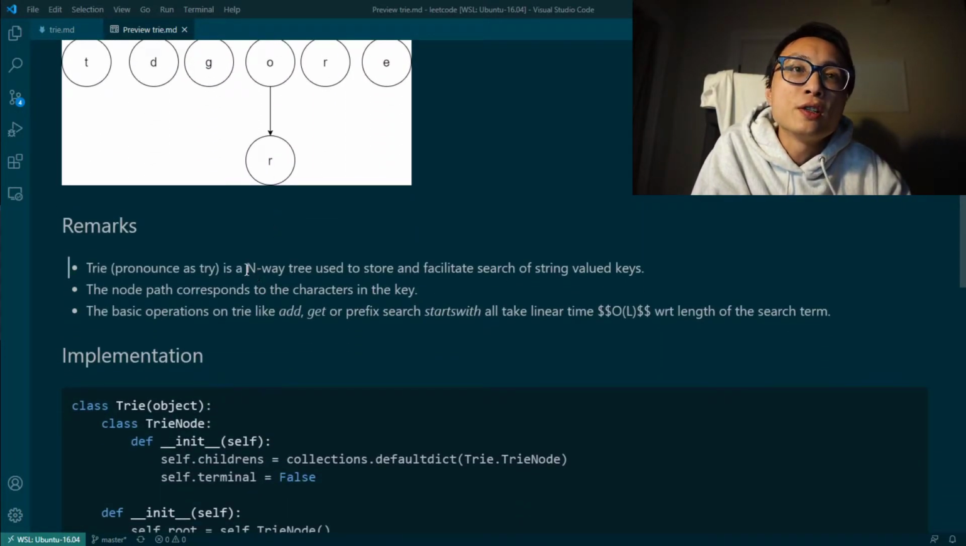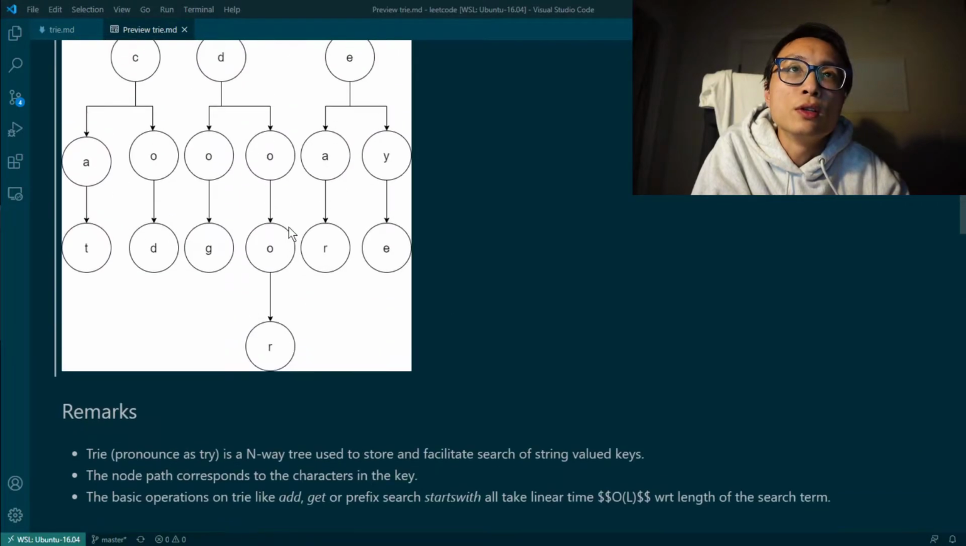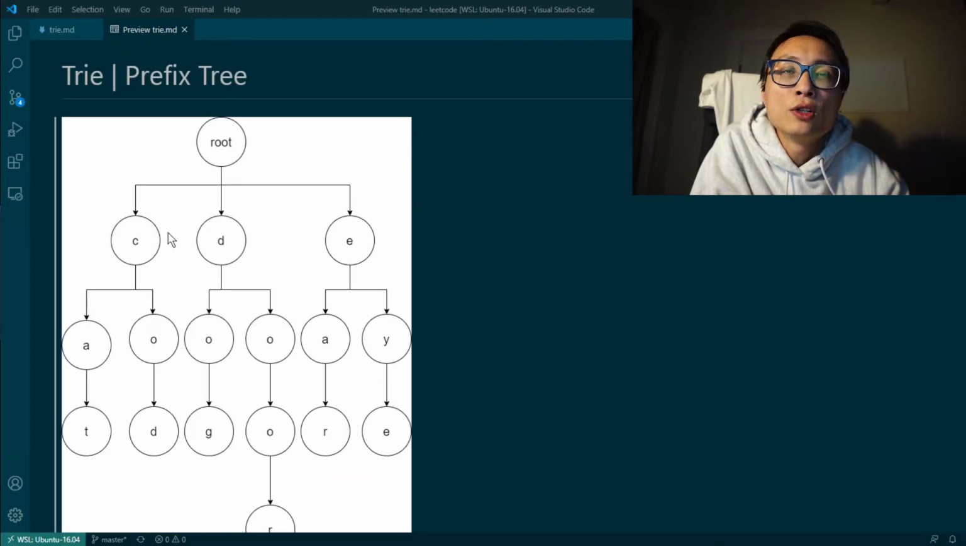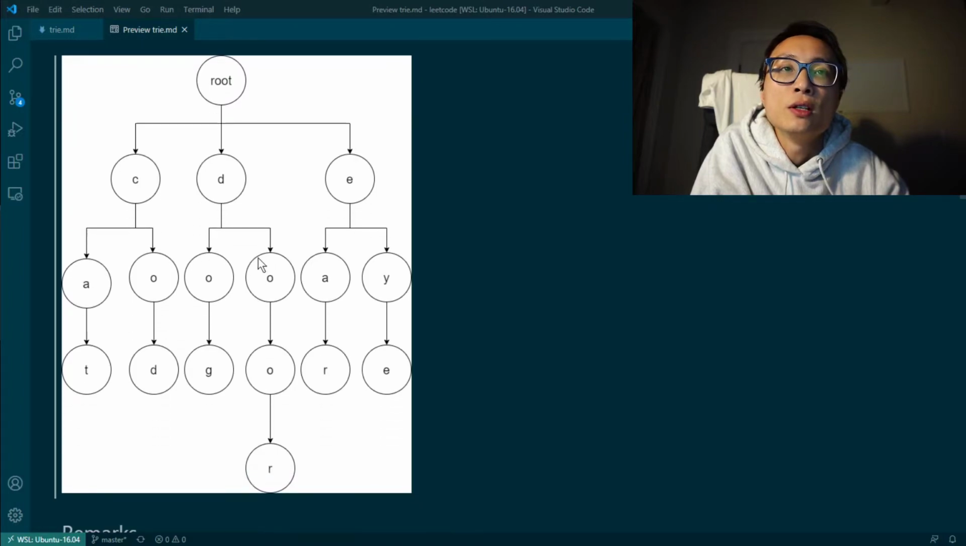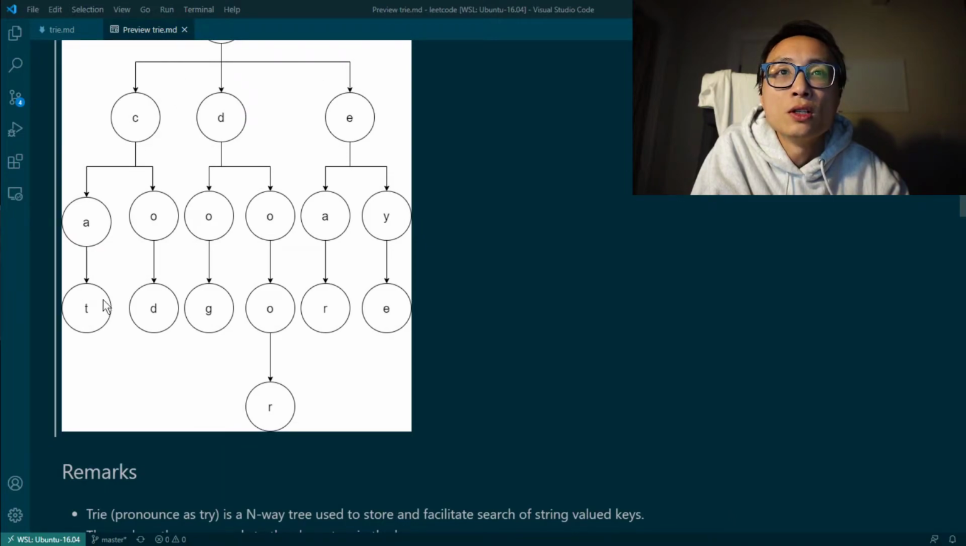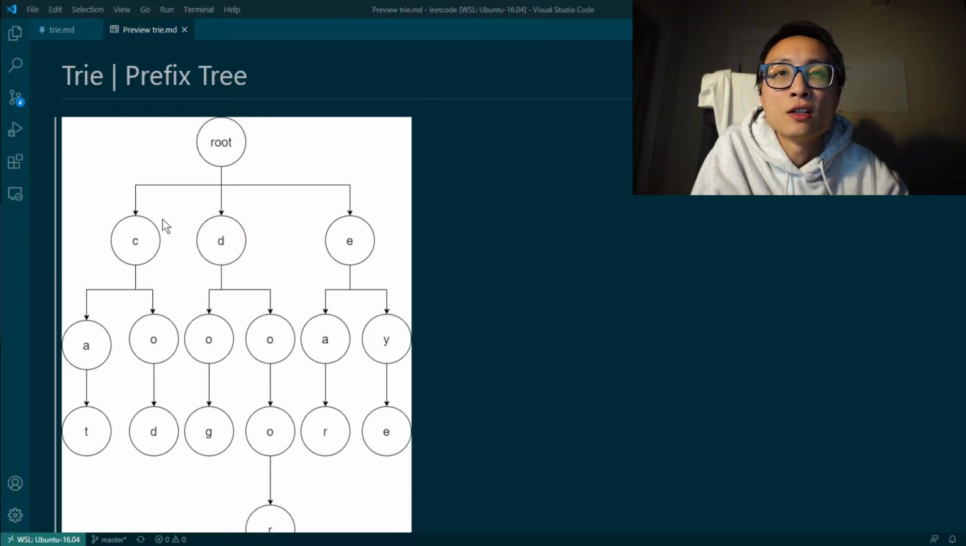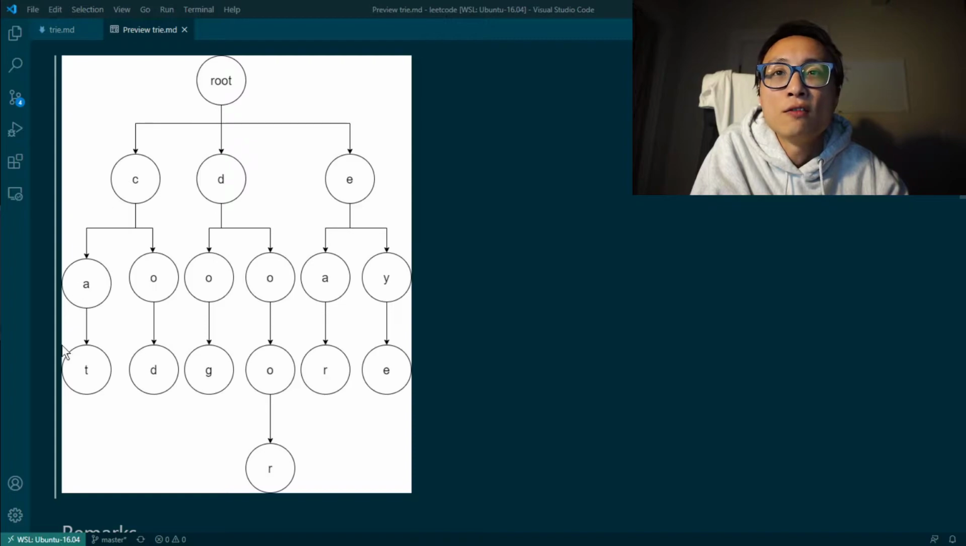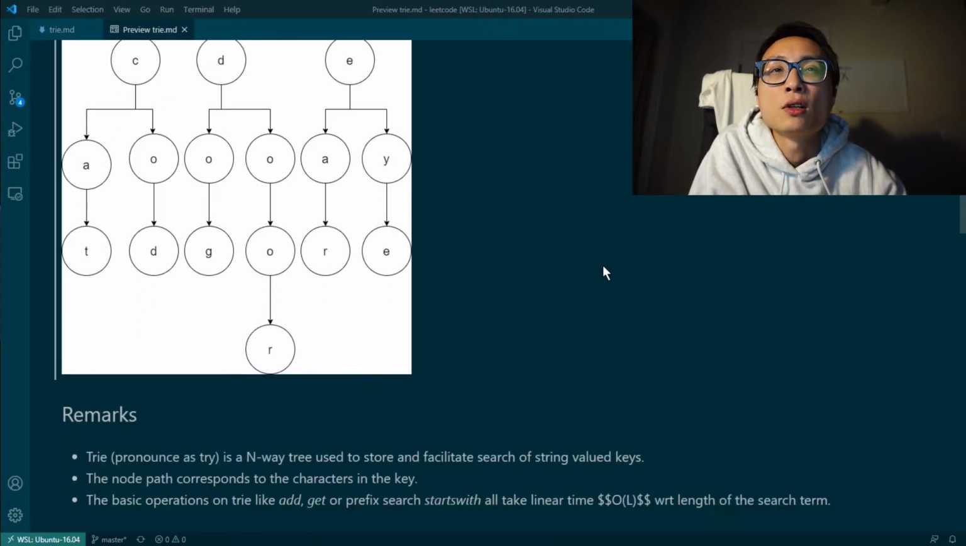So to my understanding, it's an n-way tree. So the node can have a lot more children than your typical binary tree. The primary use that I know is to store and facilitate the search of string value keys. So we insert a word inside this data structure. So next time when we want to search, do we have that word, or do we have something that starts with it, do a partial prefix matching for the term? We can easily do that with this data structure.